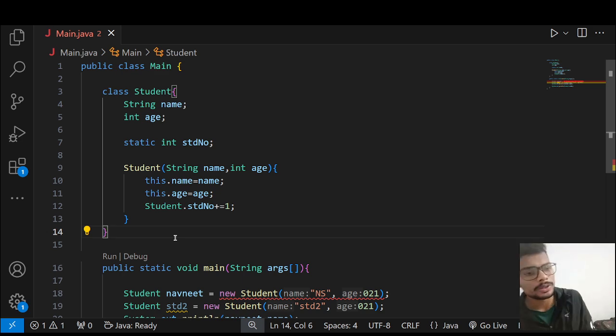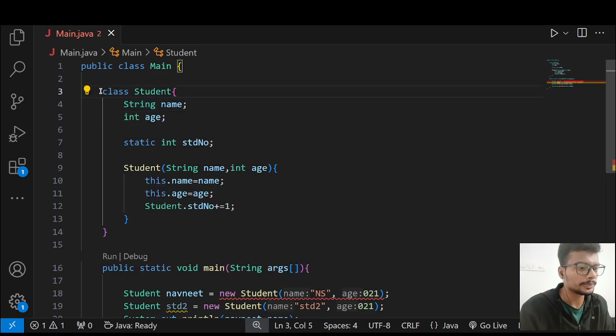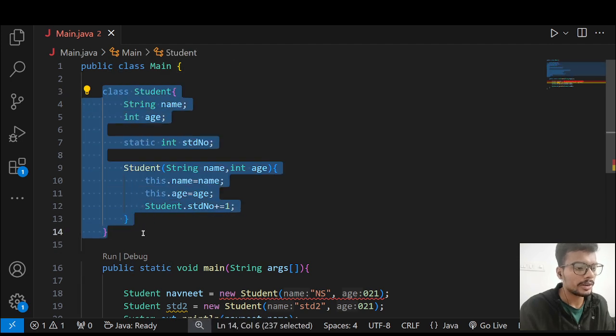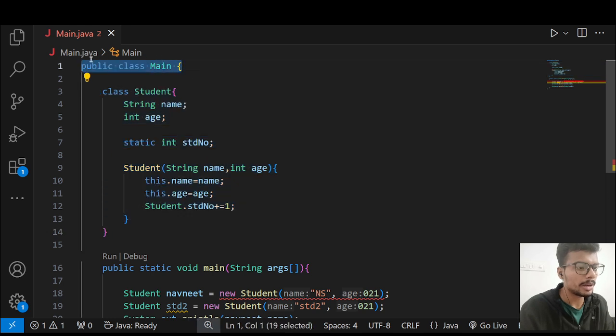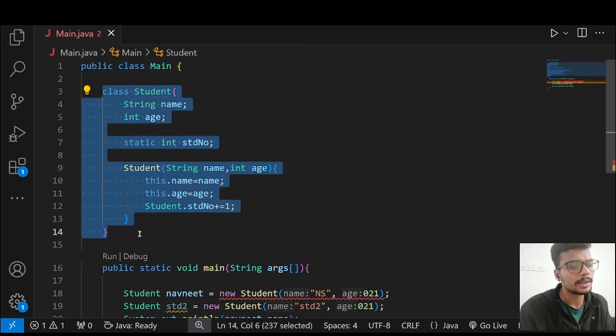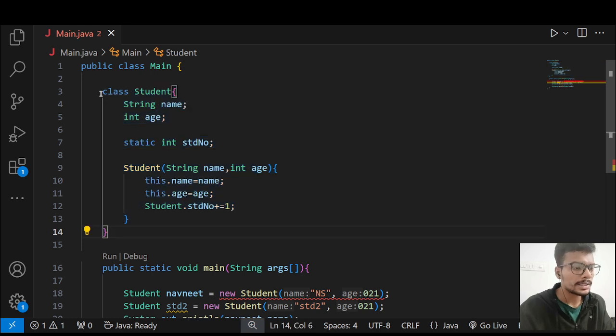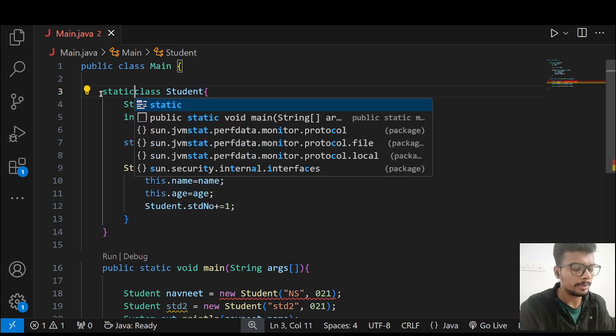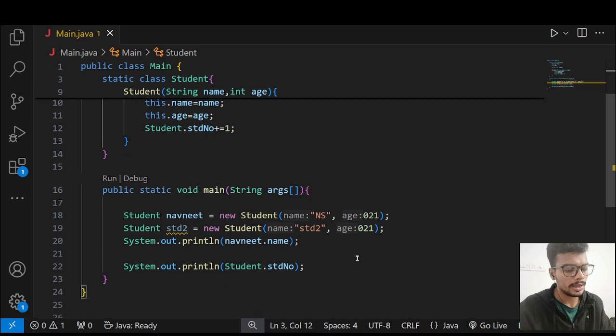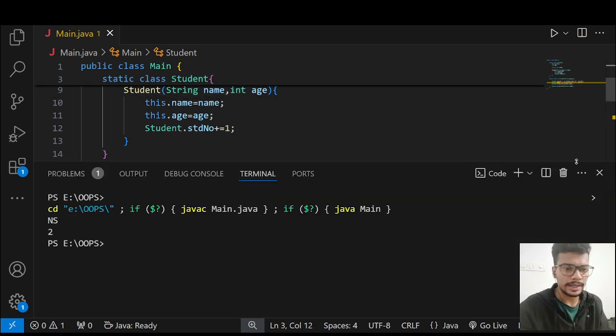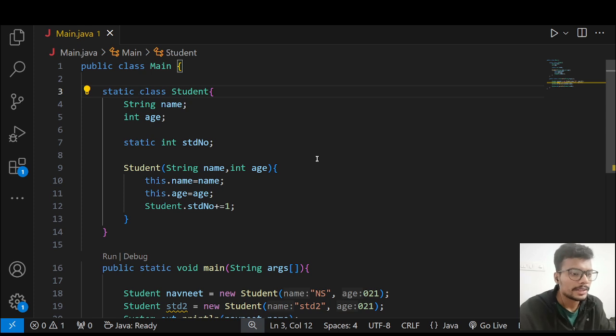This is our inner class, and this is our upper class. If the upper class is non-static and you don't want to make an object of the upper class, you just have to use the inner class, so you should declare it as static. Let's declare it as static. Now the error is gone, and if I run the program, I'm getting the correct output here, right? So this is correct.